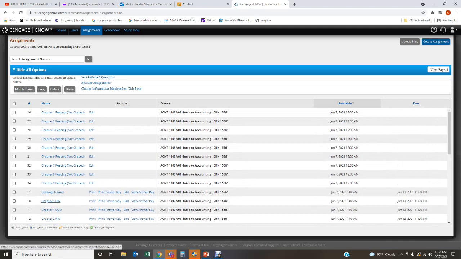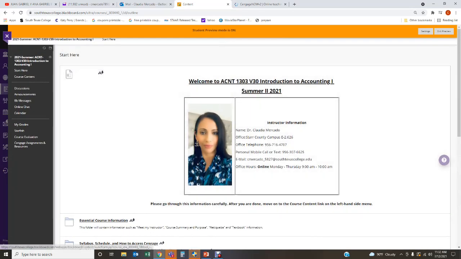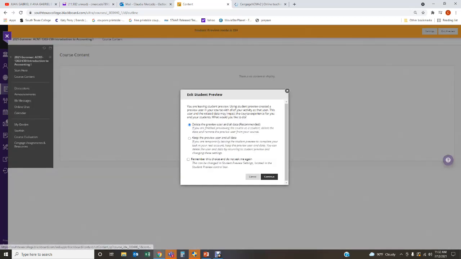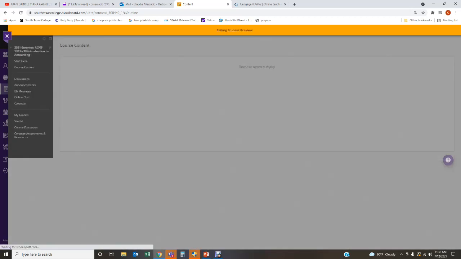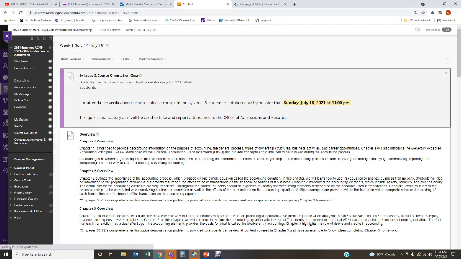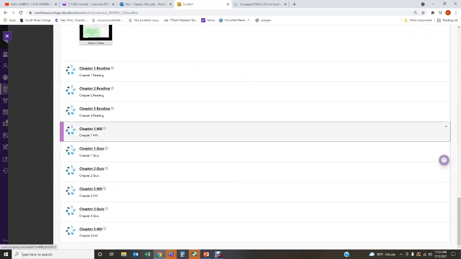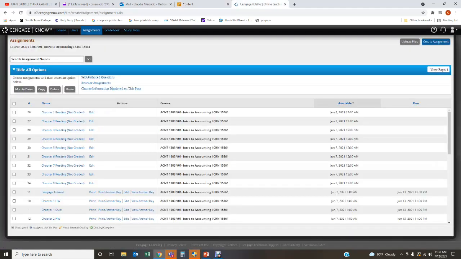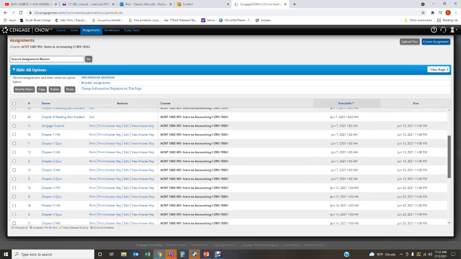So you can just from here select the assignment, or you can just go into Blackboard, go into your course content. Let me exit my preview. You can go into your course content and just select the link from there. Whatever makes you more happy is how you access your assignments. You can always access them directly from each weekly module, or you can log into Cengage and then select the assignment that you want to complete. But regardless, this is the assignment.